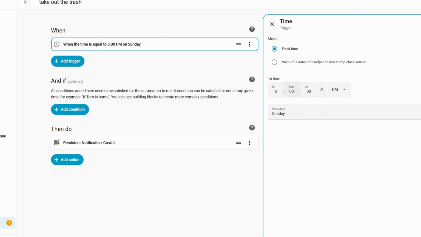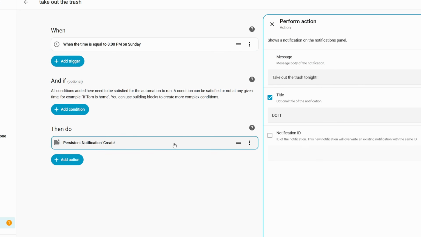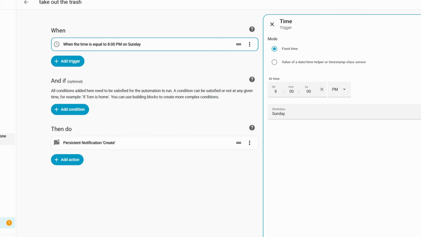If you need granularity of choosing which day to run the automation on, the time trigger also supports that too. So you can choose if you want to run this automation on Monday, Wednesday, and Friday at a specific time, like 9 a.m., then the time trigger will support that.